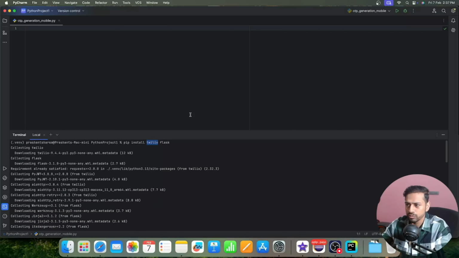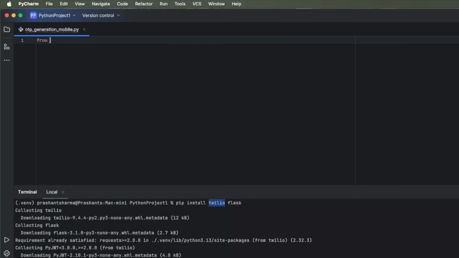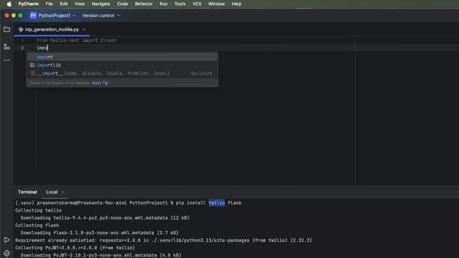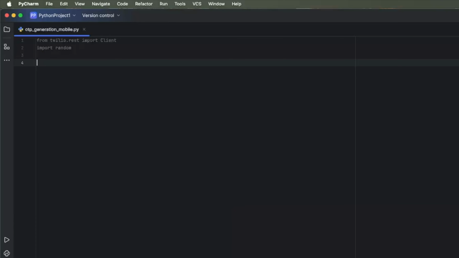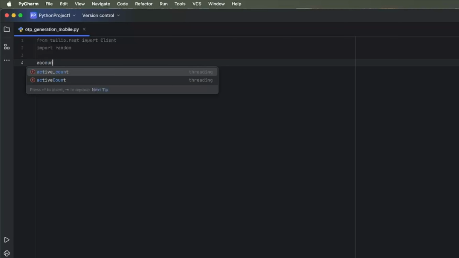Now let's work on the code. You have enough information. So first thing first is that we need to import Twilio, and we need REST because we are going to call REST API, and client. So this is similar to what you use in HTTP client. Now we need the random library to generate a random OTP. Now like I said, we need three things here. So first is your account SID.